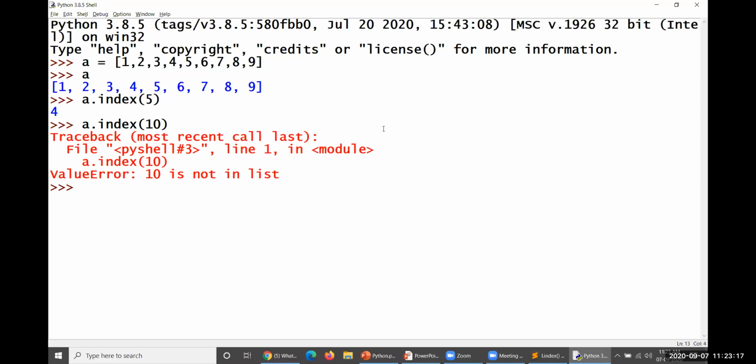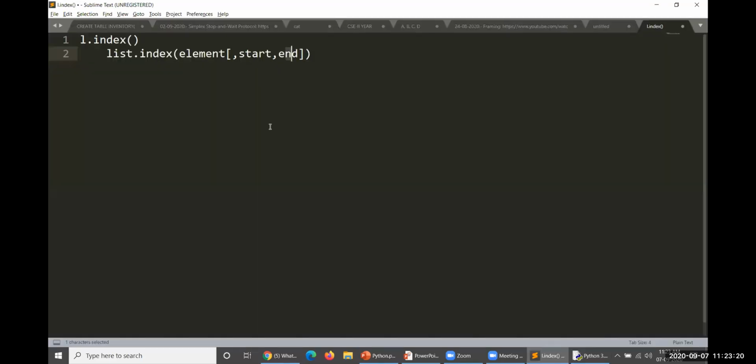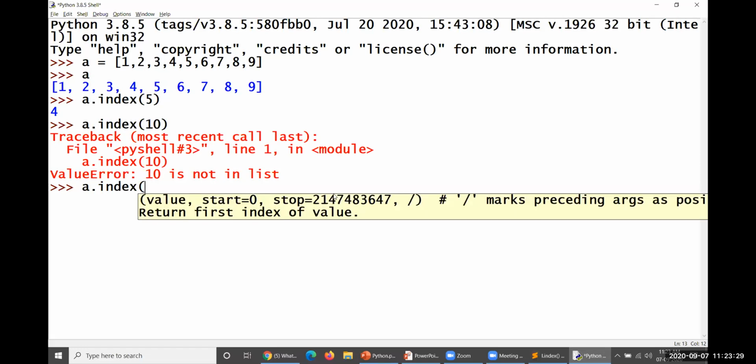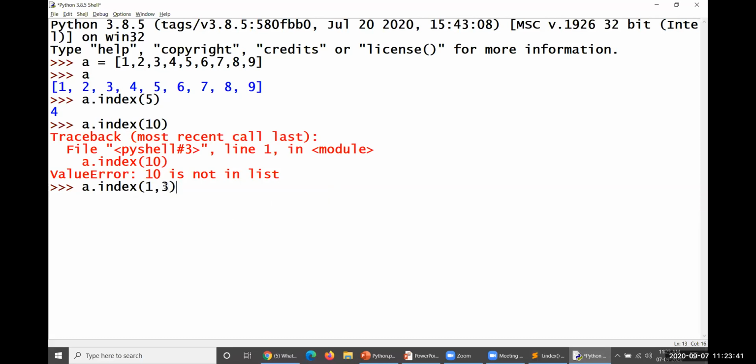Now let us come to the start and end. For example, a dot index of 1, my element is 1, and the starting index will be, for example, 3. So what does it mean? My element will be 1, and from the third index onwards, whether one more 1, a duplicate of 1, will be available or not. So what does it mean?